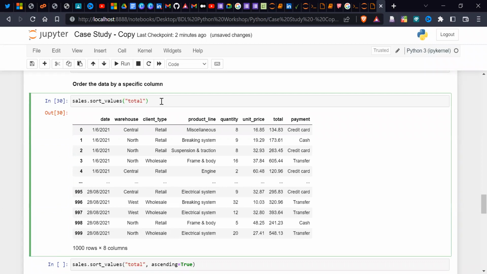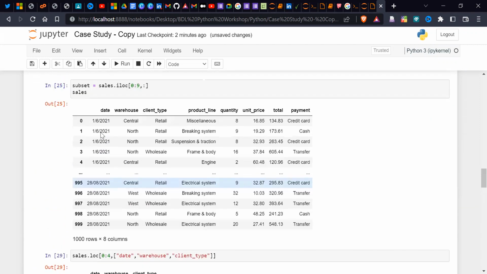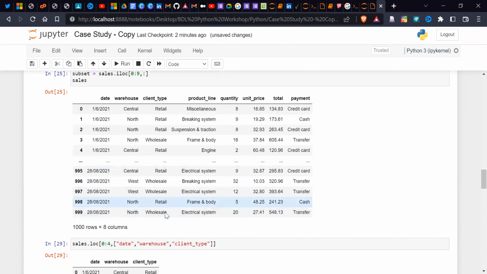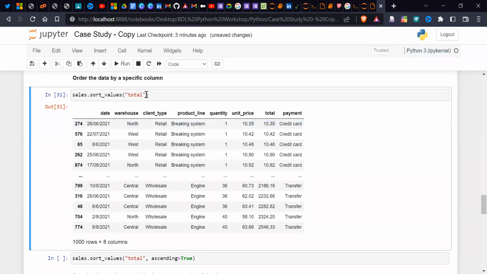By default, you can see it is set at ascending, which means it's going to start from the lowest value up to the highest value. And you can also see the indexing has been shuffled because it is sorted data that we're looking at. It is sorting by total, so the indexing is going to be scattered. Unlike earlier, where the index was from 0 to 999. But because we have shuffled this, from the minimum total to the highest total, the index has changed. So by default, it is in ascending order.